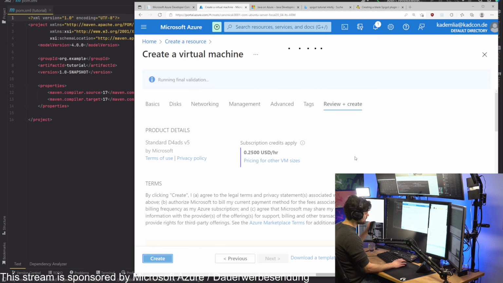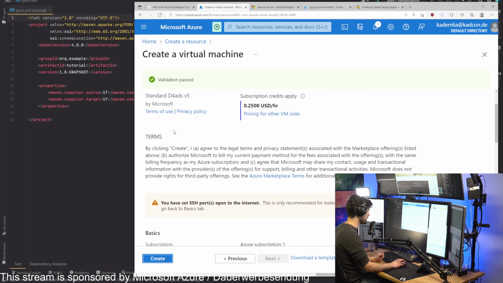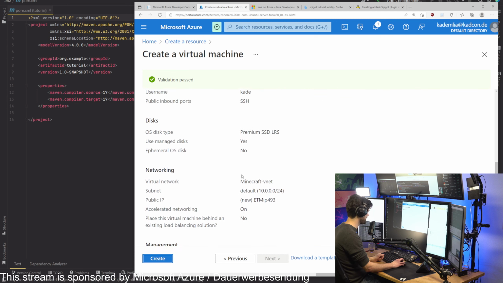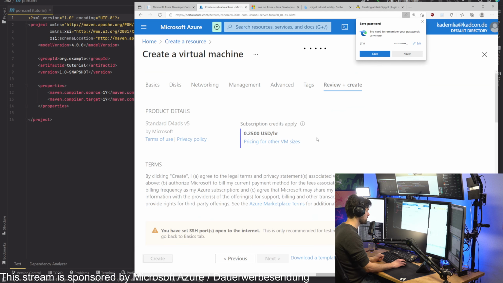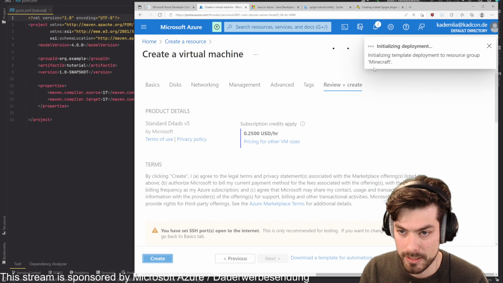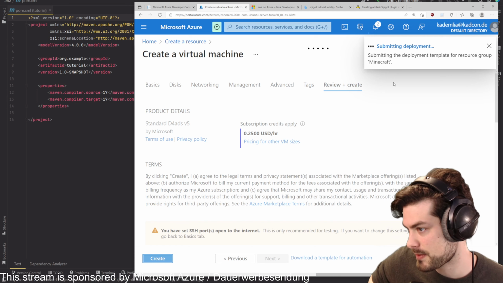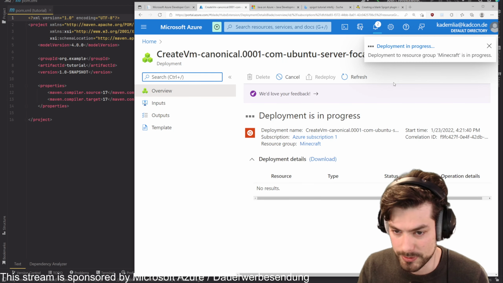Okay, so the idea of this was just to show you that it can be much easier than last time, right? If you have done this once, the next time is much easier. So we are gonna create this. And now the server is being deployed for us. And this should take maybe a minute or something. We'll see.